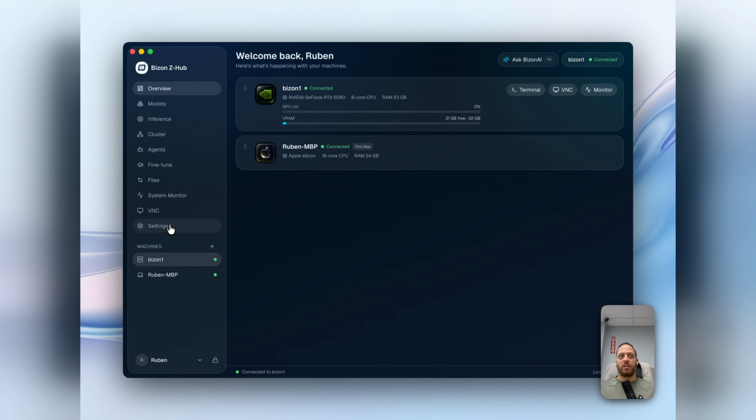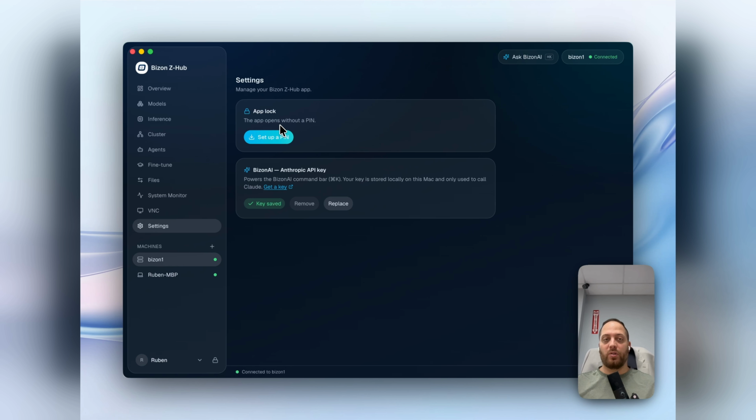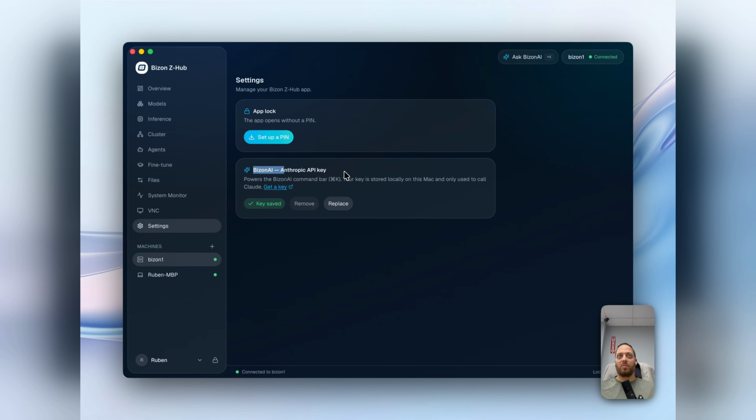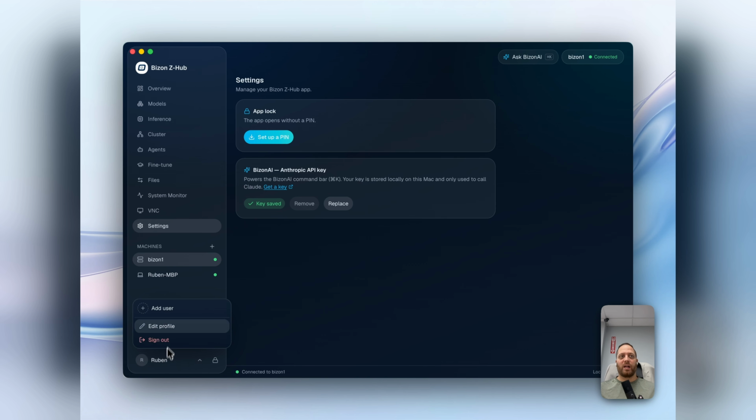Then a few more things here. We got the settings, and in the settings section, you can lock your app. So if you don't want anybody to have access to it, you can create a PIN. Once you create that PIN, it locks the app, and you need the PIN to unlock it, so only you can control your computers. And on the Anthropic API, what we use this for is the Ask Bizon AI. I will show you right now how powerful it is and how you can use it. But basically, the only thing you have to do is add your cloud API key, and then after that, you can use the Bizon AI. Okay, and then here on the left side, you've got users.